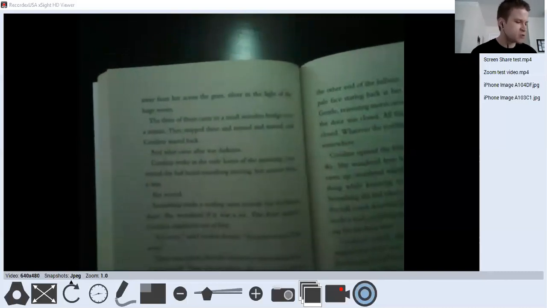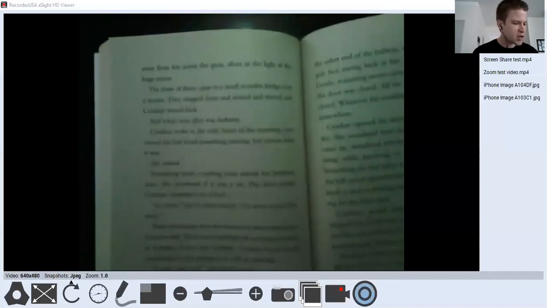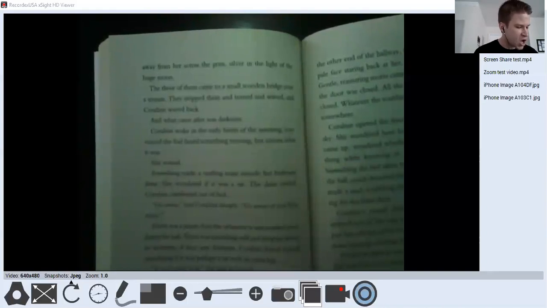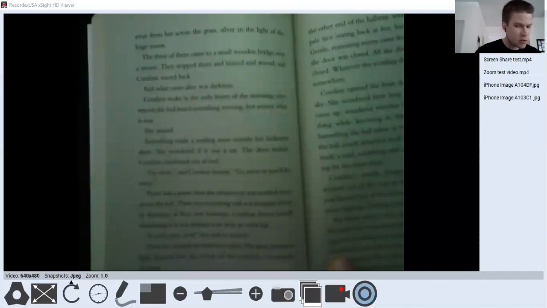Coraline woke in the early hours of the morning, convinced she had heard something moving, but unsure what it was. She waited. Something made a rustling noise outside her bedroom door. She wondered if it was a rat. The door rattled. Coraline clambered out of bed. "Go away," said Coraline sharply. "Go away or you'll be sorry." There was a pause. Then the whatever it was scuttled away down the hall. There was something odd and irregular about its footsteps. If they were footsteps. Coraline found herself wondering if it was perhaps a rat with an extra leg.